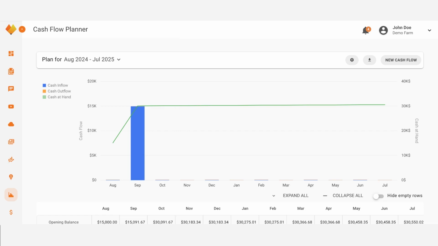You can also add other cash flow tables for other timeframes according to your preferences, simply by clicking the New Cash Flow button in the top corner. Additionally, you can choose to export your cash flow statements as PDF files. Just click on this download button right here.